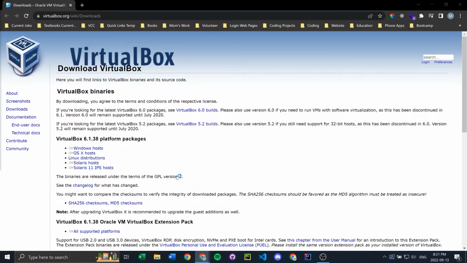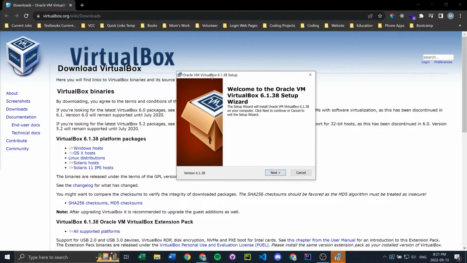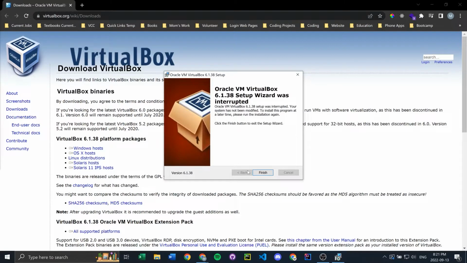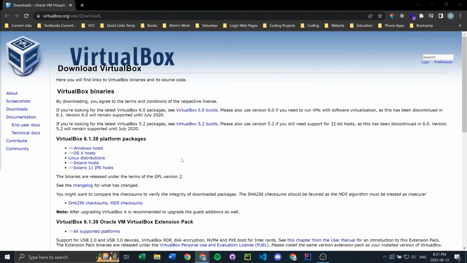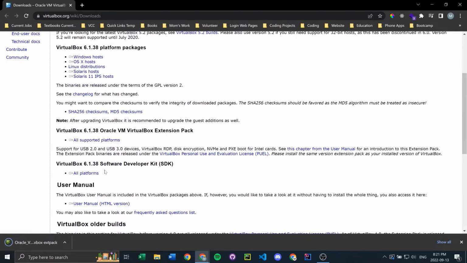just click yes when something pops up. Actually, before you click open here, go down. So just close it for right now and scroll down. Click on all supported platforms. Download that as well.